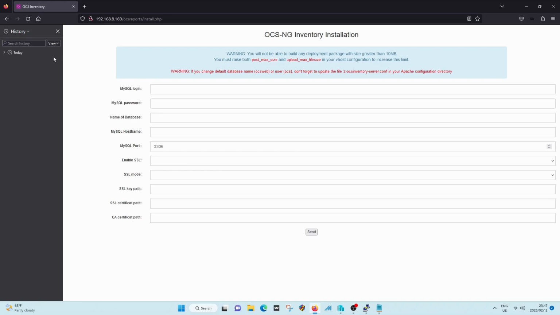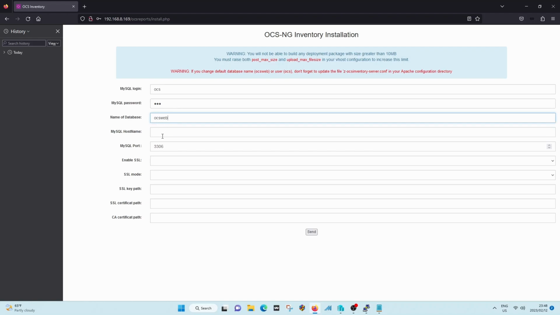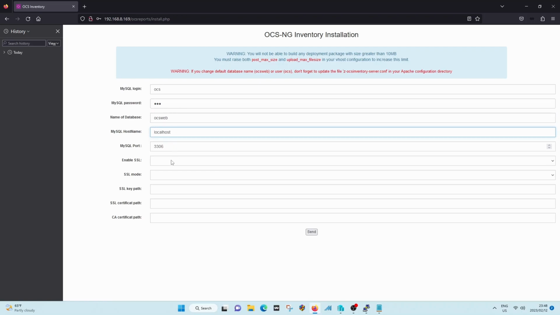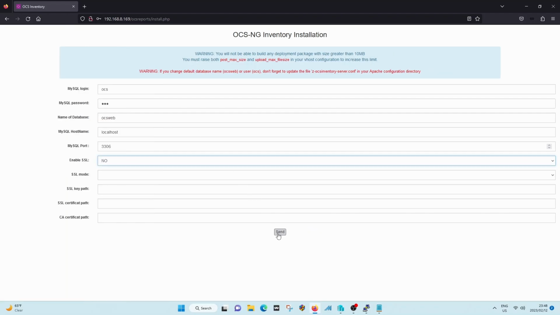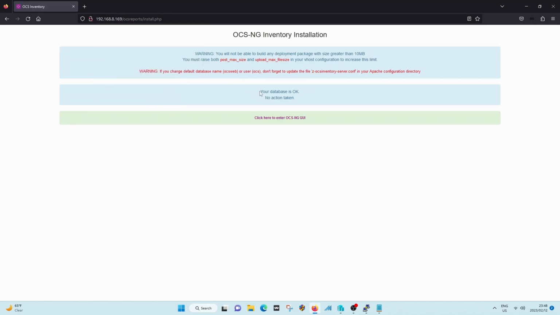Alright, the MySQL login for the database is OCS and the password is OCS. Database will be ocsweb, and there we can just type localhost because it's local. We're just testing, so there's no SSL certificate, so we're not gonna do SSL. And send. There we go, connected successfully. So you can see the database okay, no action taken, and then click here to enter in OCS GUI.